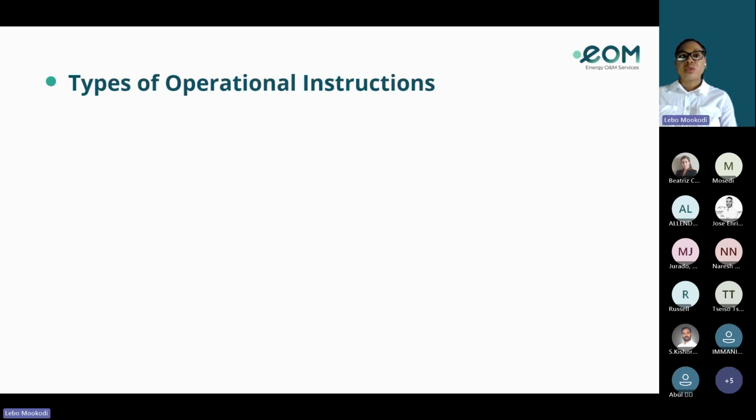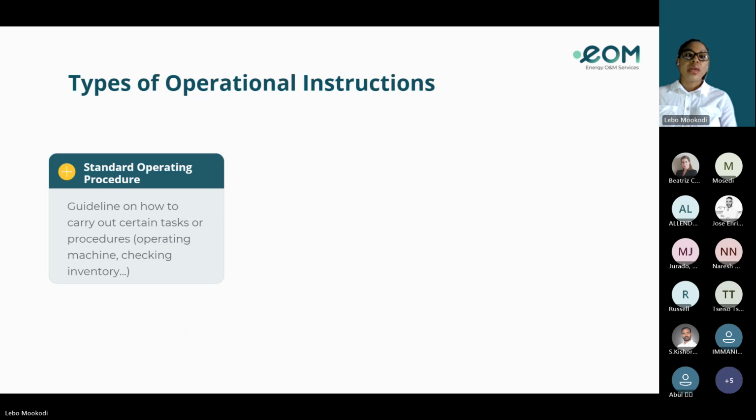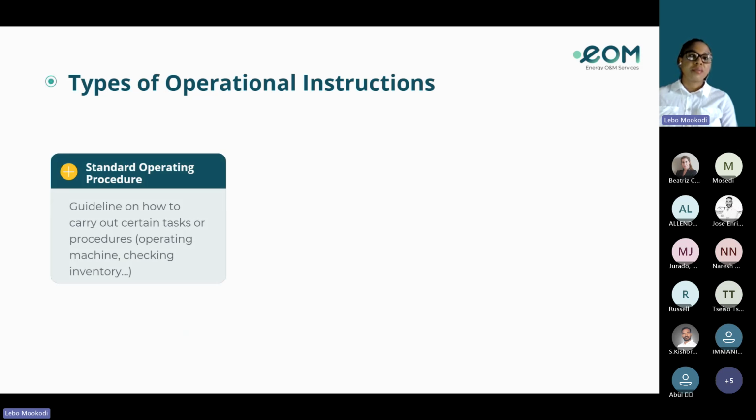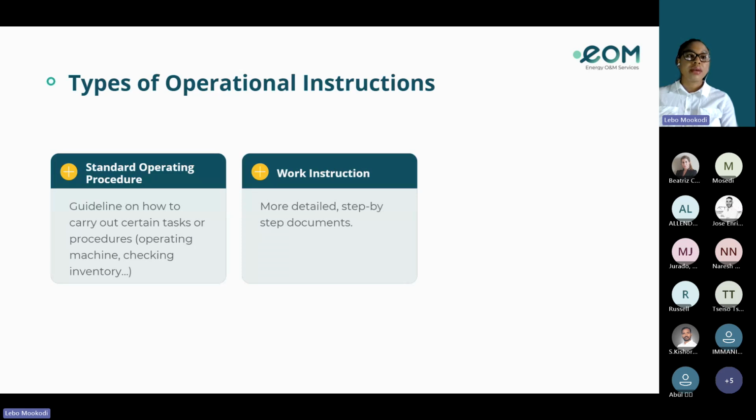Now, let us look at the types of operational instruction. We have a standard operating procedure, which is a comprehensive guideline on how to carry out certain tasks or procedures, such as operating a specific machine, checking inventory, or completing a task on a production line. The second type is the work instruction, which is a more detailed step-by-step document that describes how to perform specific tasks within a larger process.